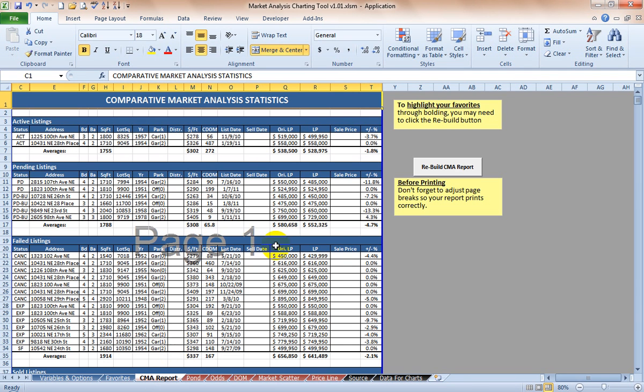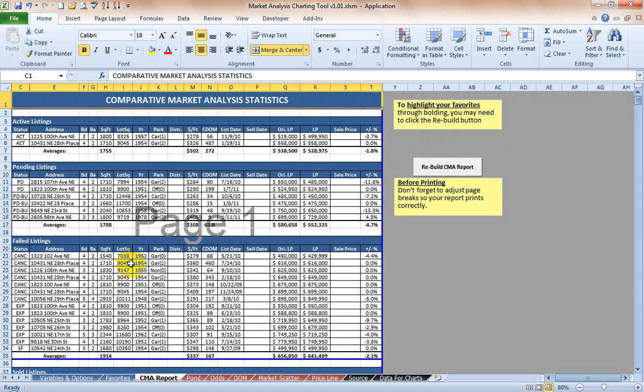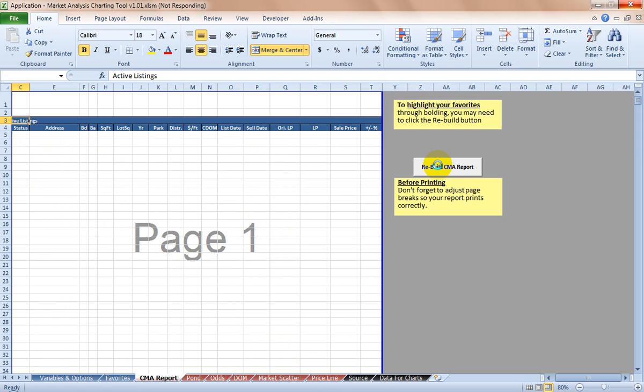And we simply need to go over to our statistical report. If you don't want your favorites highlighted in this, then the report is ready to go. You just need to change how the paging works there just by grabbing that blue line and moving it around. But if you want to highlight those properties that are your favorites, you click Rebuild. And it'll take a few seconds again to grab the information from your favorites and drag it right into this report. So we'll pause while that happens.